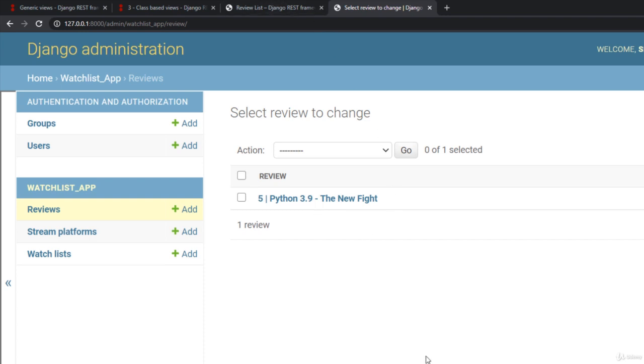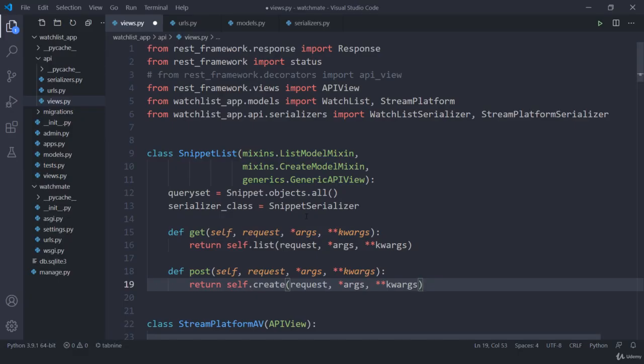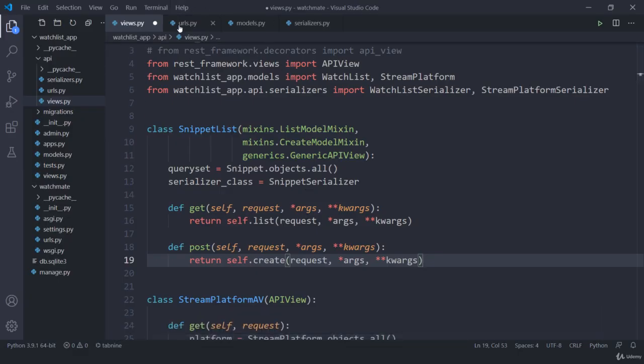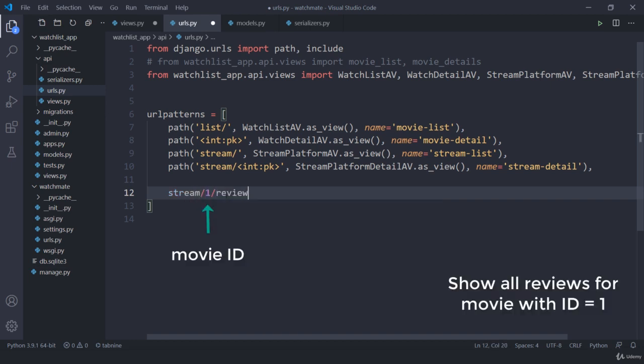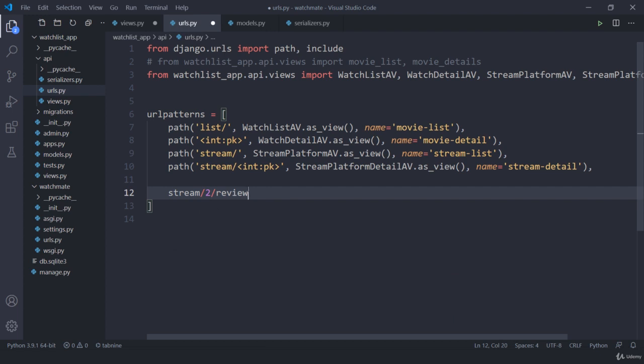But remember one thing, later we are going to edit these things, and what we are going to do is create different URLs. So if I visit maybe stream/id 1 and then /review, it will show me reviews for movie 1, and if I use 2, it will show me reviews for movie 2. I don't want to get all the reviews mixed in a single list. I just want specific reviews for stream 1, stream 2 or stream 3. I hope you got the idea.